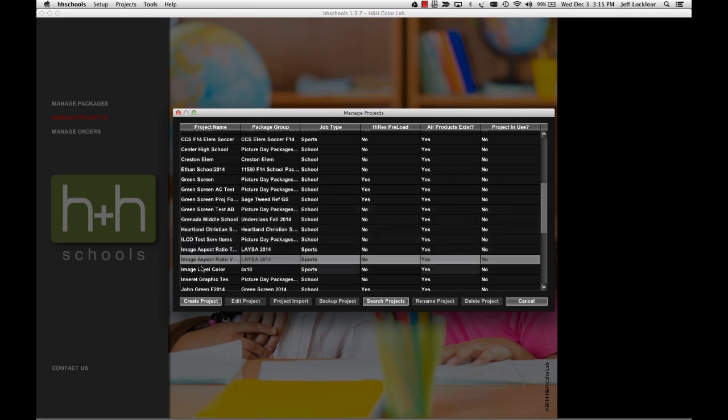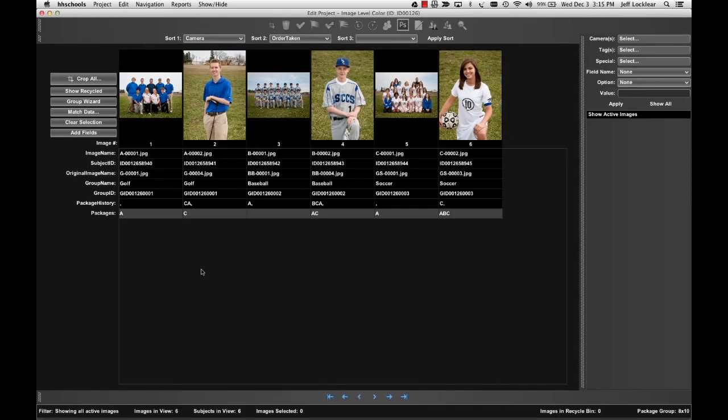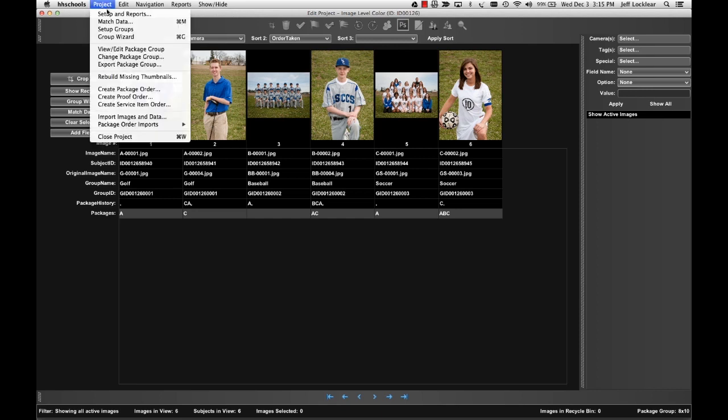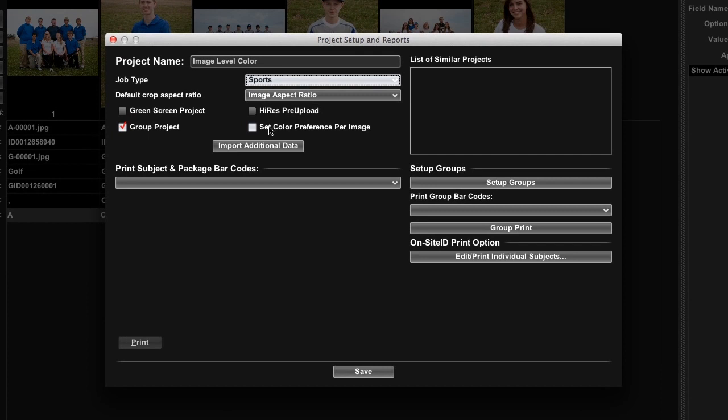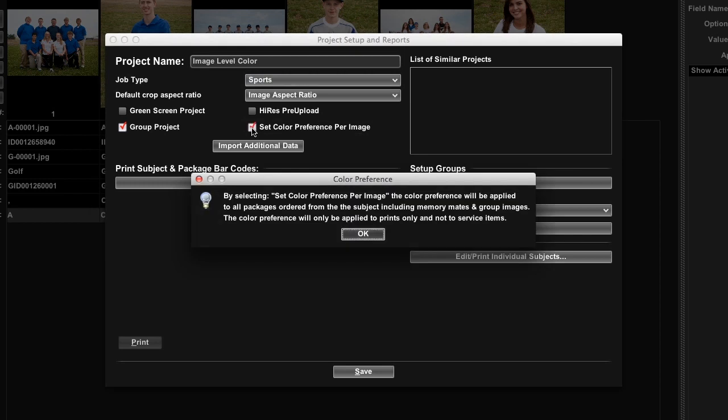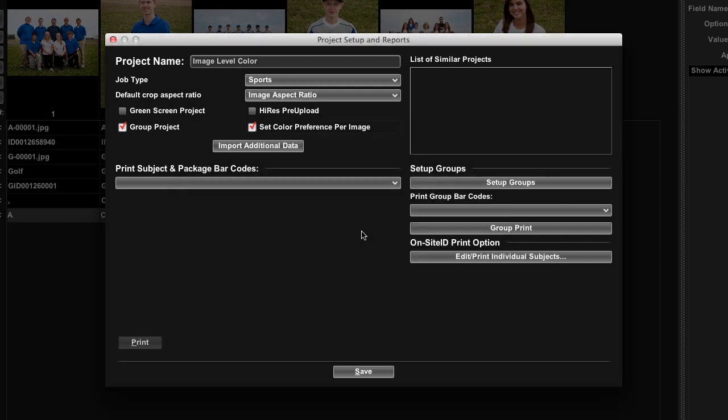We're going to go into this one here. In order to set your project up, because it's on a project-per-project basis, to use the image level color override, you go to Project, Setup and Reports, and there's a checkbox now for Set Color Preference Per Image. I'm going to check that, and it gives me a little warning that indicates how it's going to be applied to group images and memory mates, and that it will not be available to service items if it's a school job. So be sure you pay attention to that.